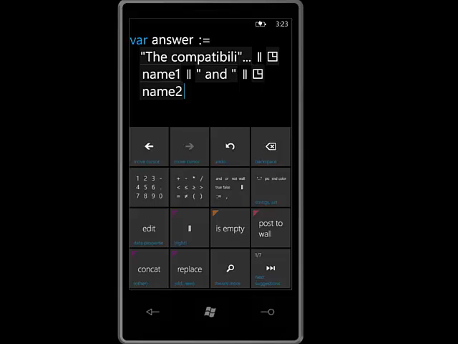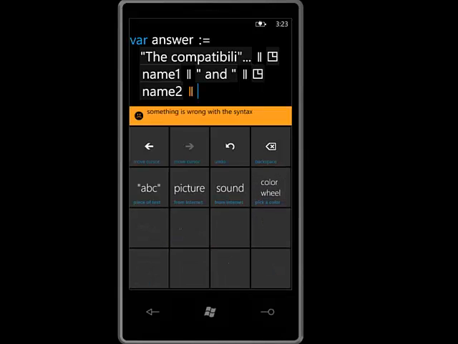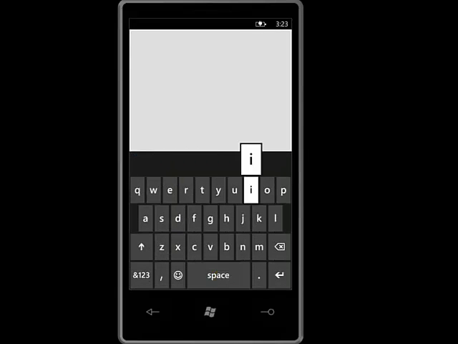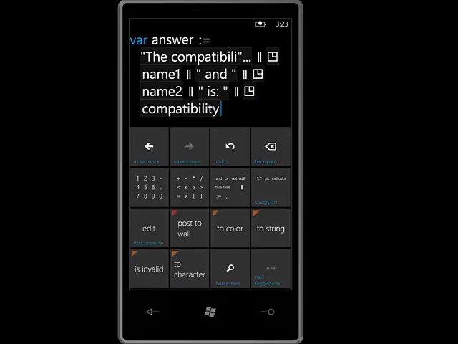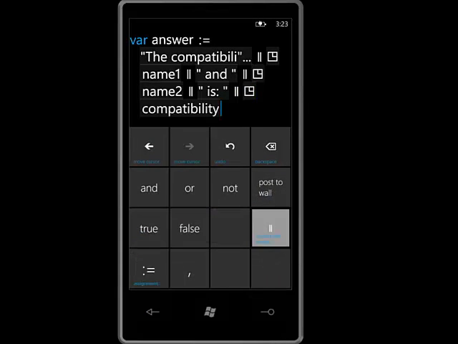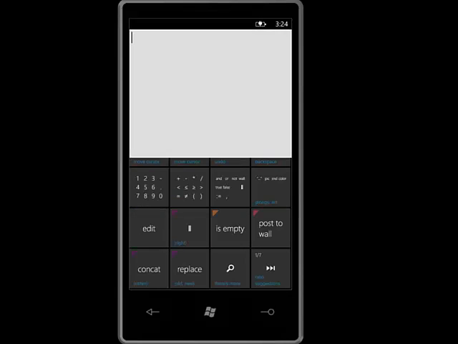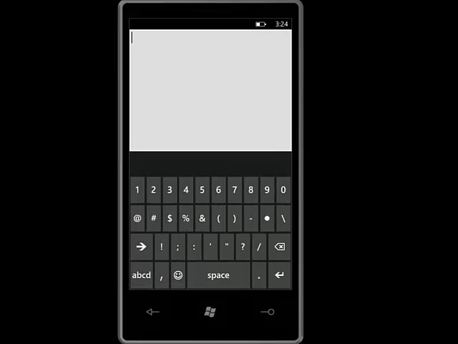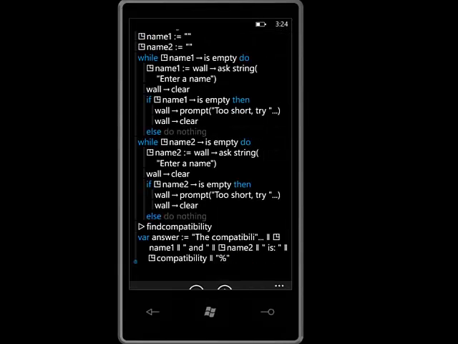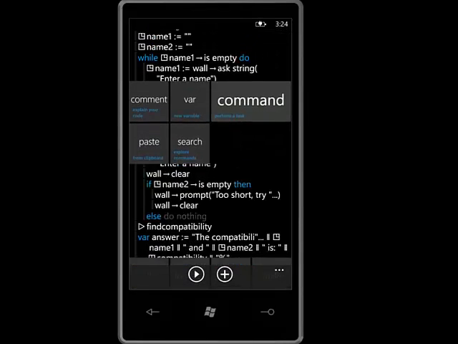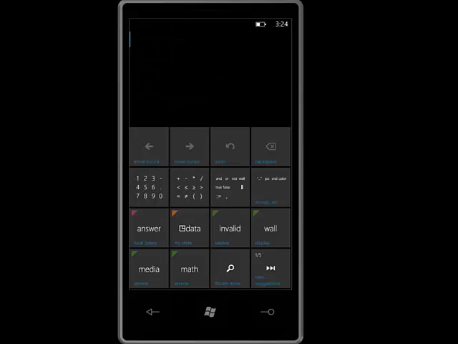In order to complete this sentence, we need to select the concat sign and create another string that says is. After going back to the variable answer, we need to again select the concat sign, followed by the variable compatibility. The last piece of the sentence that we need to add is the percentage sign that will follow the number. In order to do this, we need to create a new string and select the percentage sign. Now that we have completed the sentence, we need to post the variable answer to the wall by selecting answer followed by post to wall.